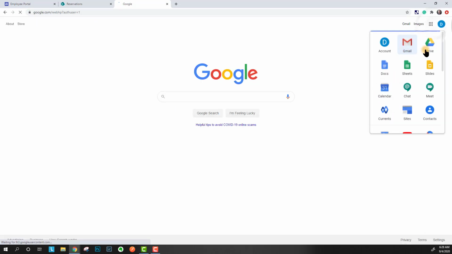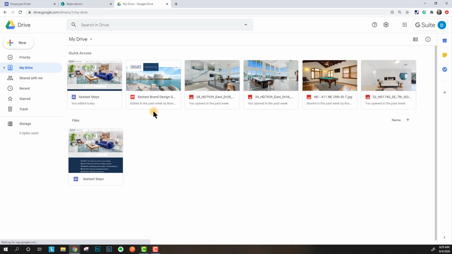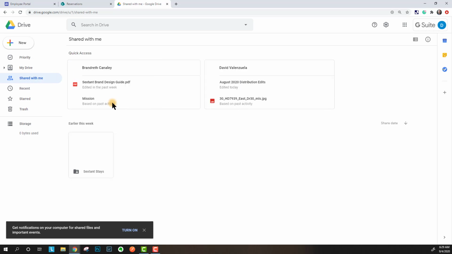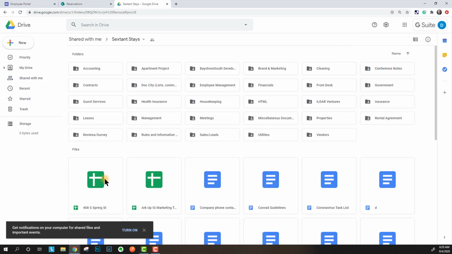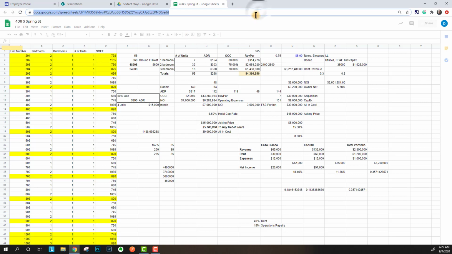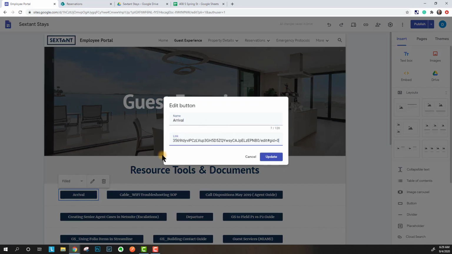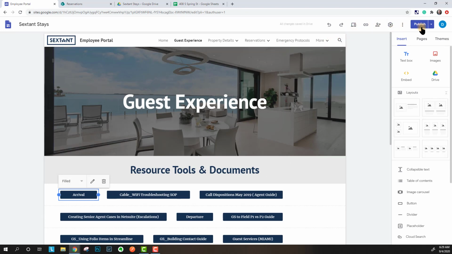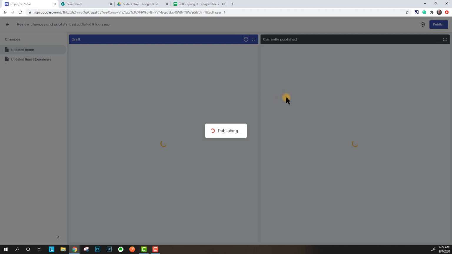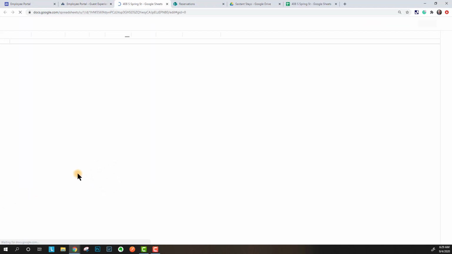So let's say we have a Google Drive. I think I have access to some stuff. I'll just do one generically. Okay, I'm just going to grab this thing, whatever this is, if I have access to it. All I would do is copy this URL, go back to my portal, and edit or double click, one or the other. I paste that in, hit update, and then publish it. Now when I view the published site, I should be able to click Arrival, and it takes me right to the Google spreadsheet.